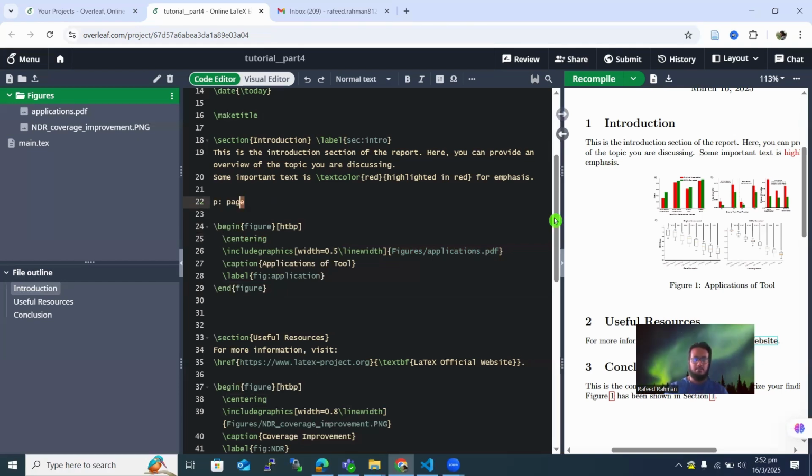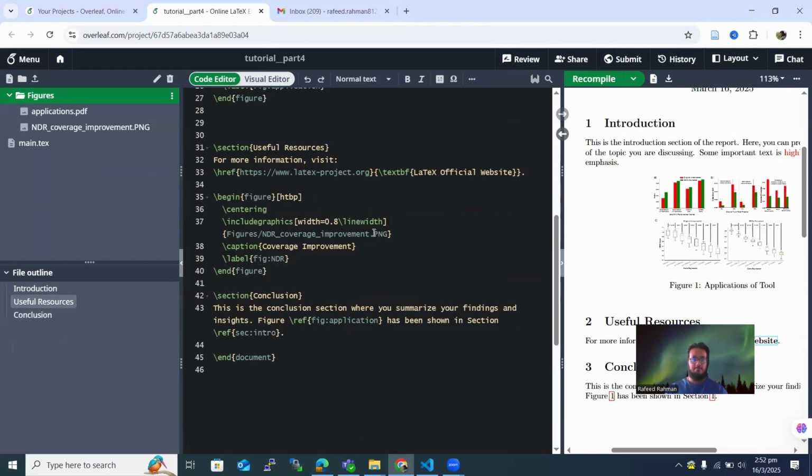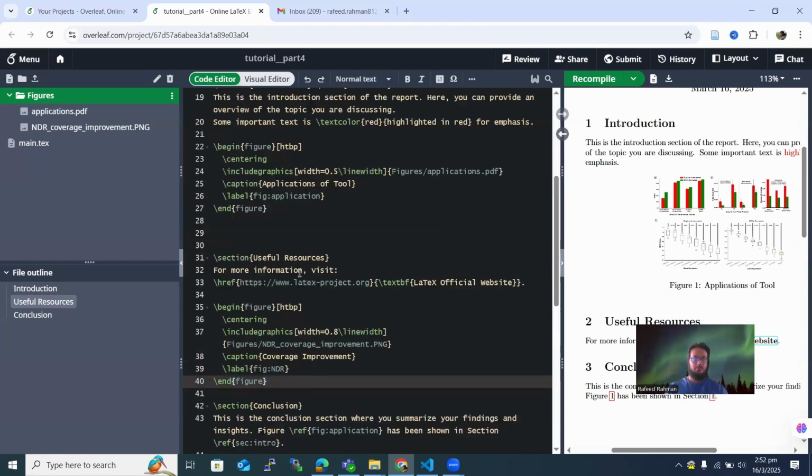Now let's talk about the other thing, which is this. How do we insert a PNG image? Exactly the same thing, just write the correct extension right here. So if you manage to do that, then you will successfully insert the image right here. So that is basically the image insertion.